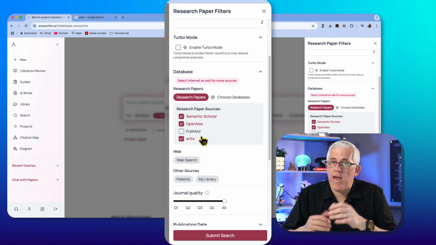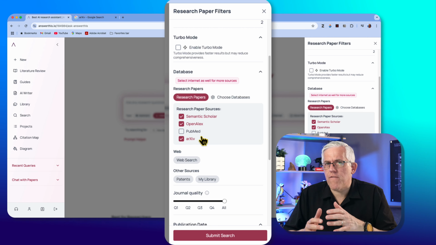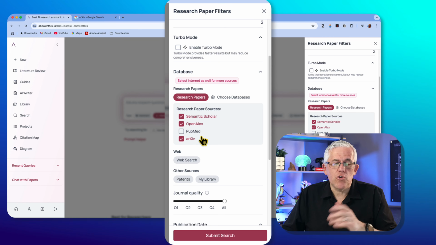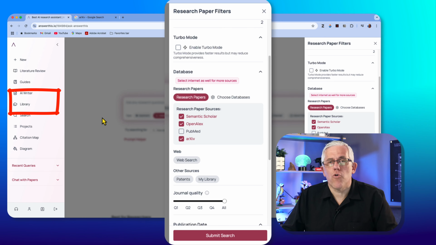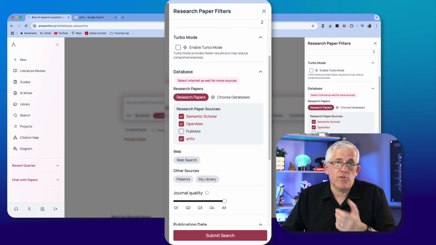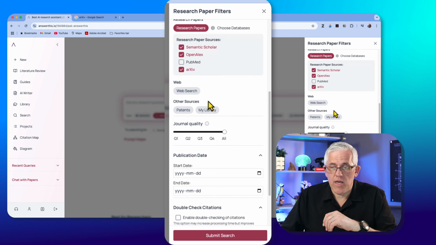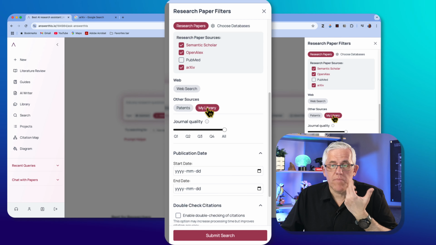It's quite comprehensive using these databases, but I always want to tell everyone you're not limited to just these databases, because you have your own library, and in your library you can load up your own papers, and those could be papers that you got as part of your access to different journals and such. I can choose to do a web search, I can look for patents, and I might choose my library.